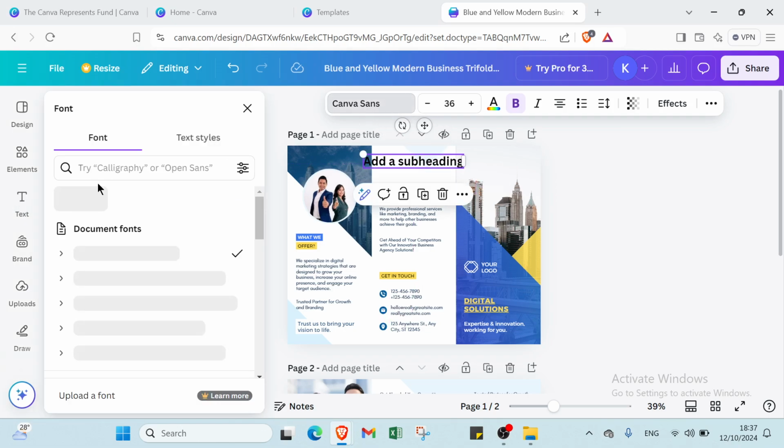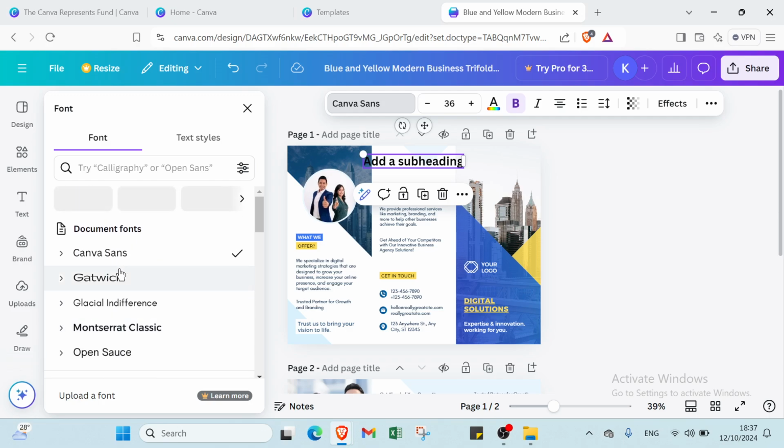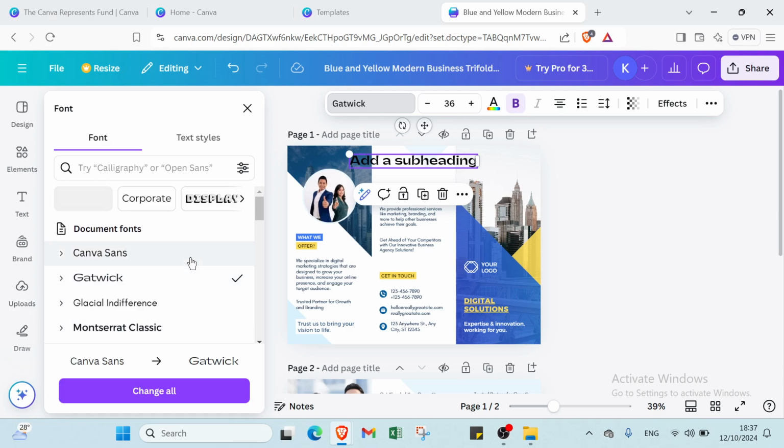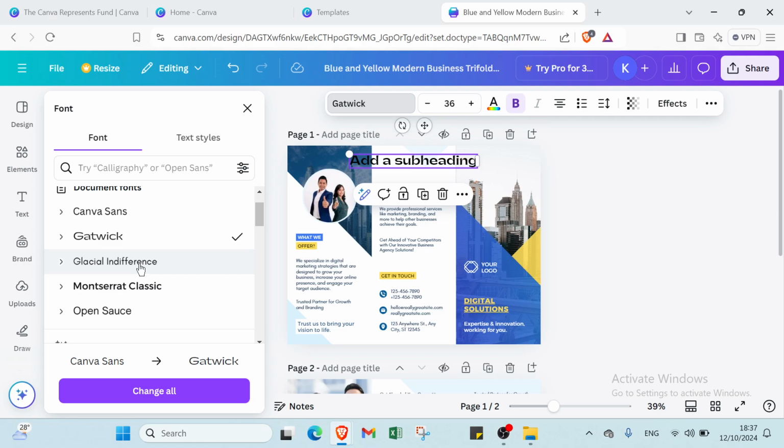For example, here we have, I will choose the one I want. For example, I will choose this one, or this one. You can just choose the one you want.